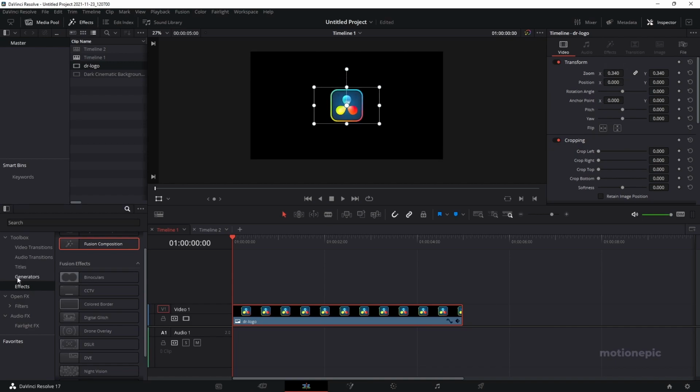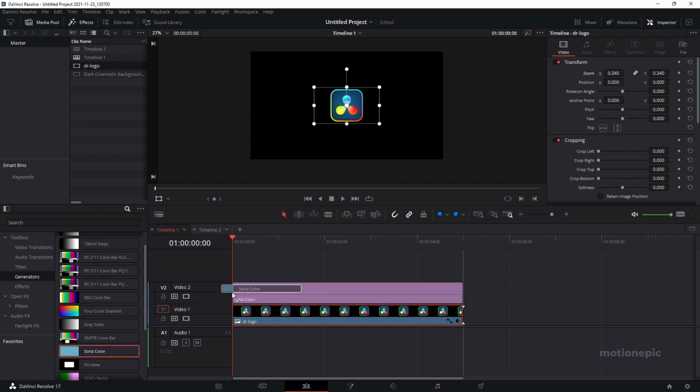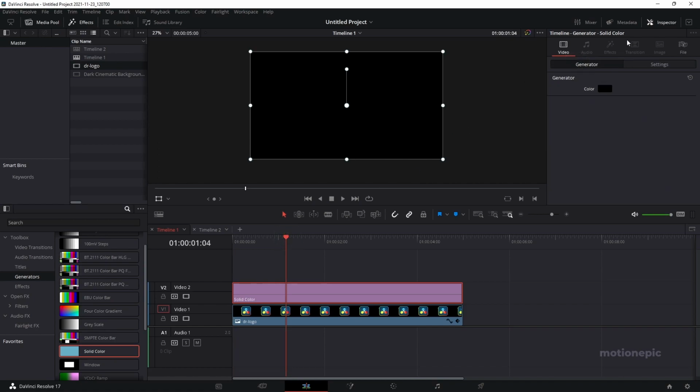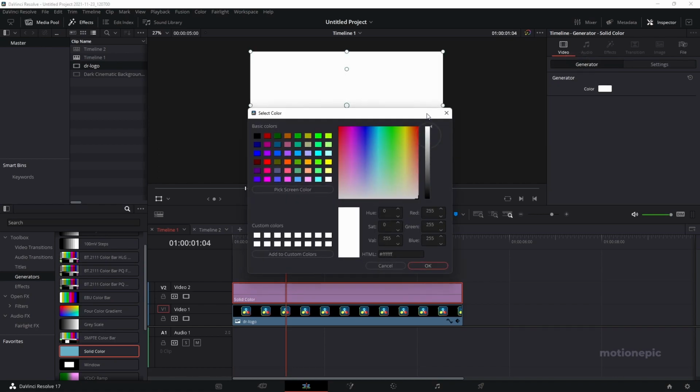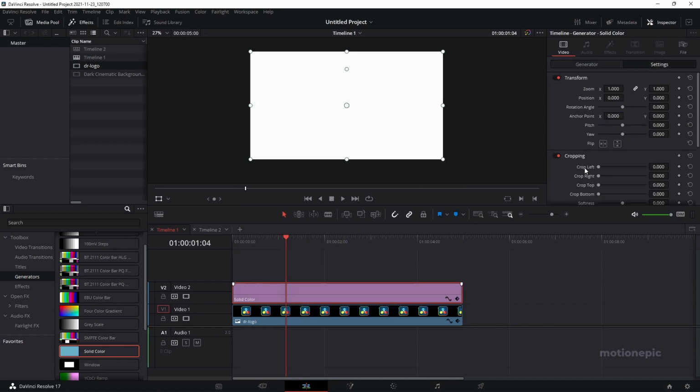And I can go to generators and add the solid color effect, put it on a new track. And I can go to generator over here in the inspector and change the color and make it white. And then we can go to settings and change the cropping.